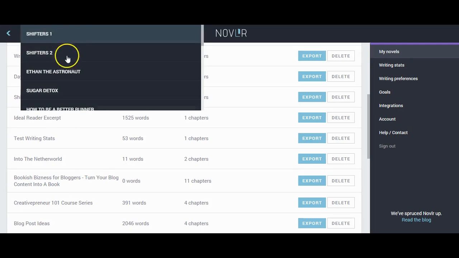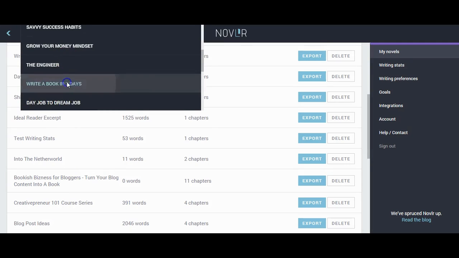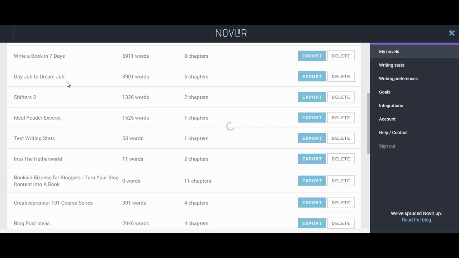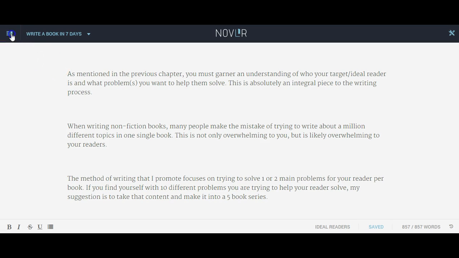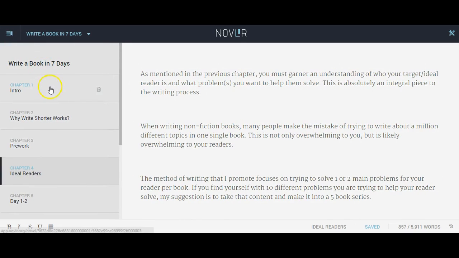So let me start with a nonfiction book that I'm working on right now. And it's really easy to come into Novlr and outline and write your nonfiction books. Now, in the future, as Novlr continues to evolve, I'm sure they'll have even more features that cater to nonfiction writers. But right now, it works for me in terms of plotting out my books.